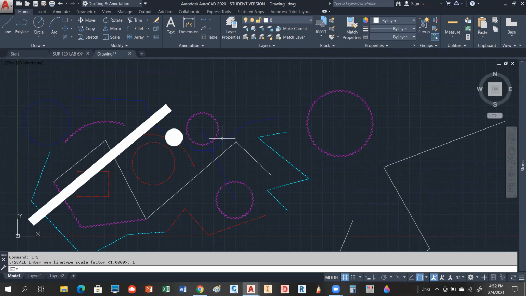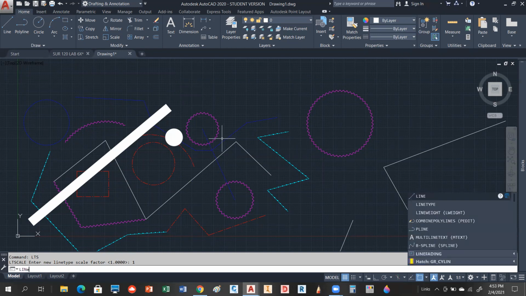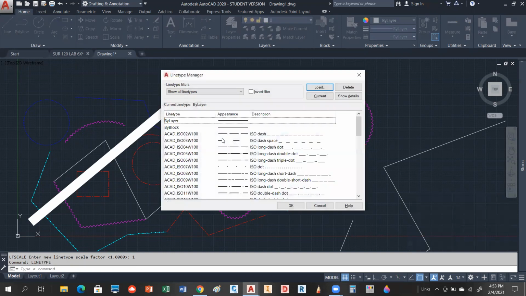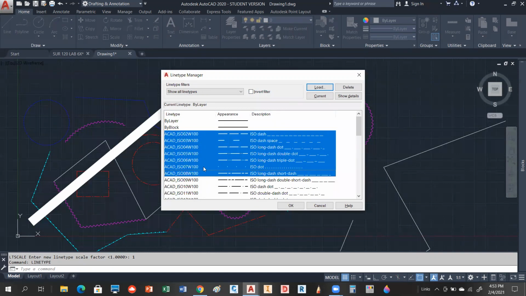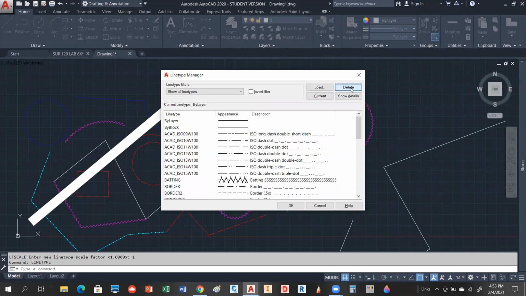Okay, so we're going to look at the command called line type. I'm going to type in line type, and this brings up this dialog box. Basically you have the manager. This is where I can load, unload, delete line types. By the way, if you're not using a line type, for instance, I can click on these guys. If I'm not using these, I can just delete them, and that just gets them out of the database. Any line type that's being used, though, cannot be deleted.